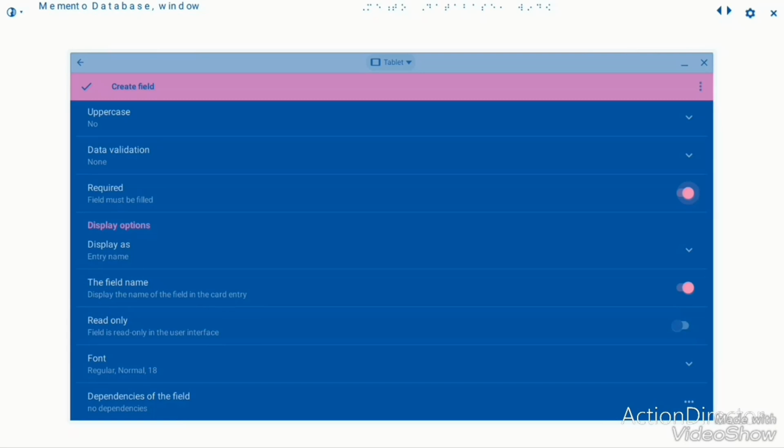Display options. The field name. Displayed in font. Read only. Font.